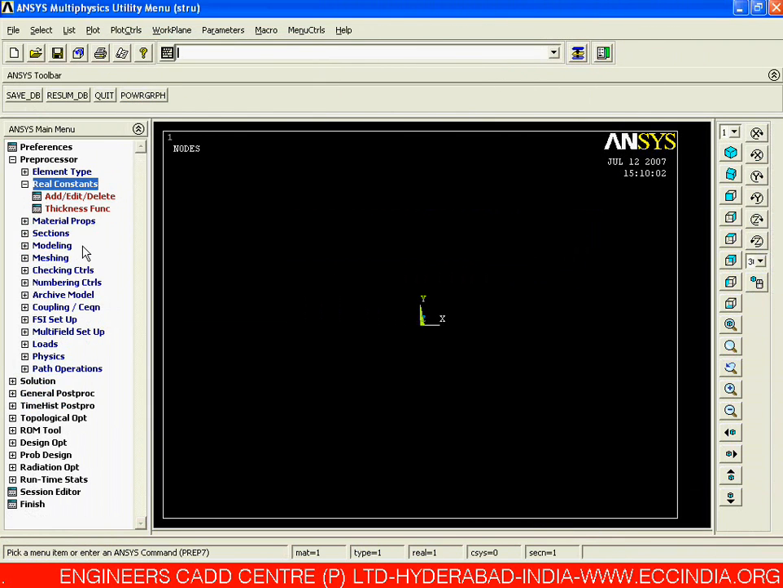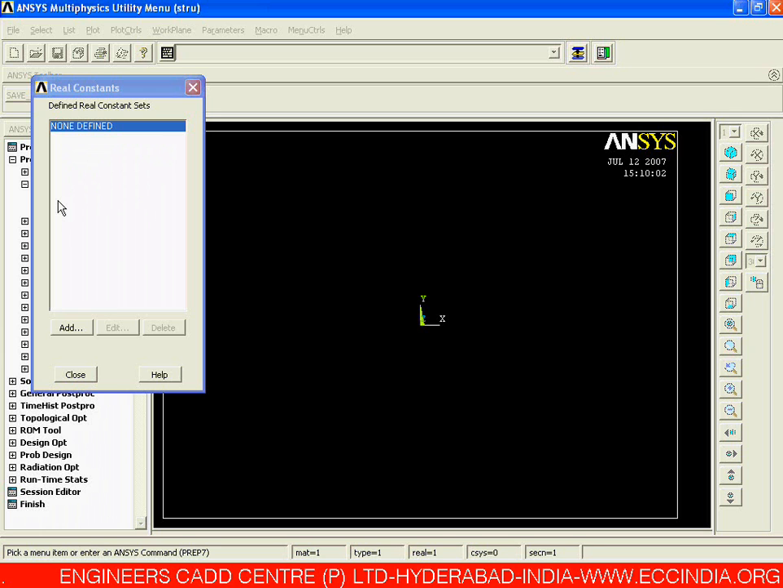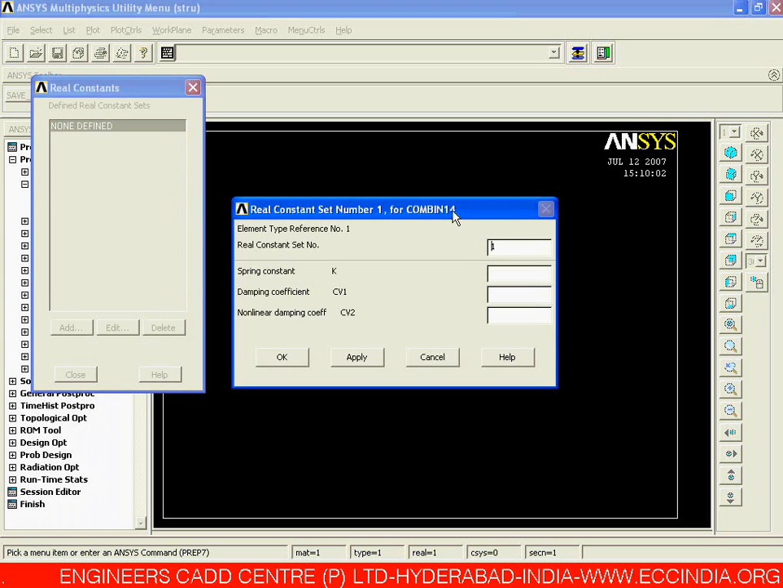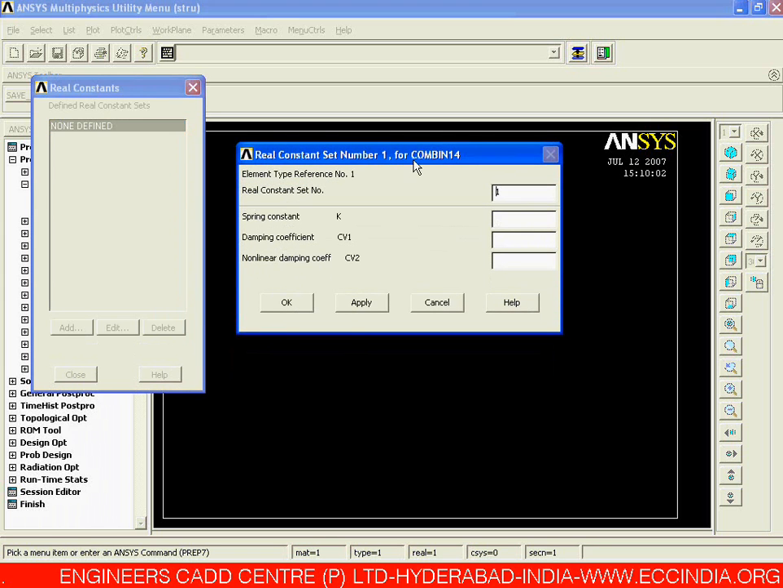After that, close it, and now we should go for the real constants of these two element types. So add the real constants for this combination 14. It is a spring element, so we need to add it first because we defined the first element type as combine 14. Rather, we can say it is a spring element, and just say OK.